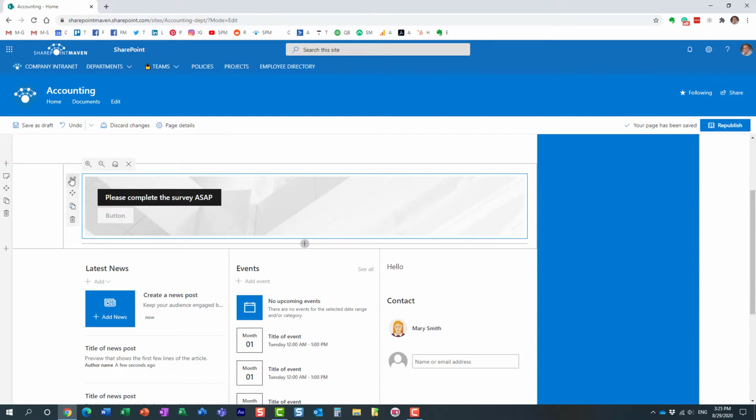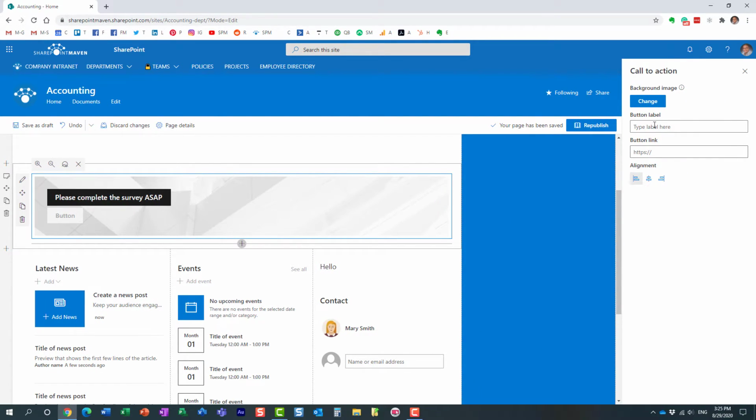And then if I click on the little pencil icon, this is where you can type in the label of the button and the URL. It's very, very important. The URL is mandatory. Otherwise, that defeats the whole purpose. You need the button to do something.